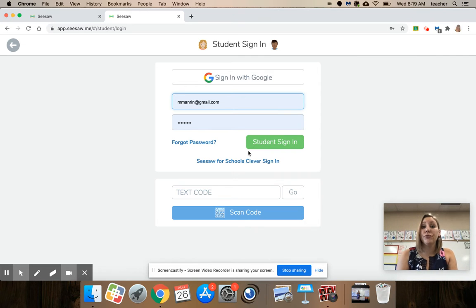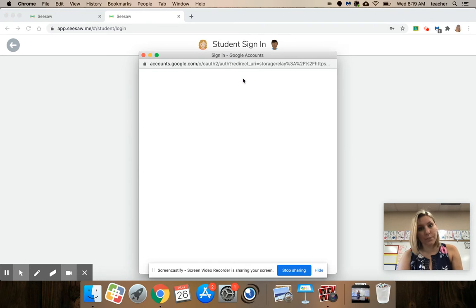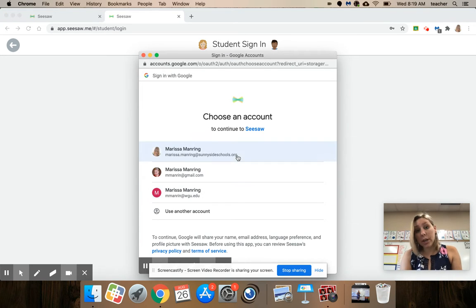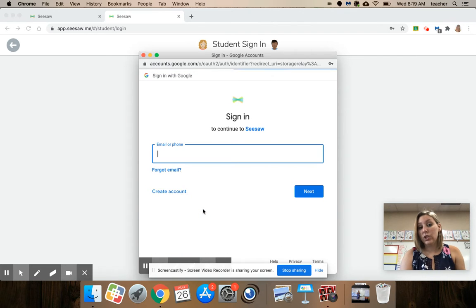Now, this is the really important part. So here you want to click Sign in with Google. You do not need to type anything here. You don't need a text code or scan a code. You want to click Sign in with Google. Now, if your email address is already saved on here, which if you're using a school Chromebook, it probably is, then you're going to click that. If it's not, then you'll just add it.